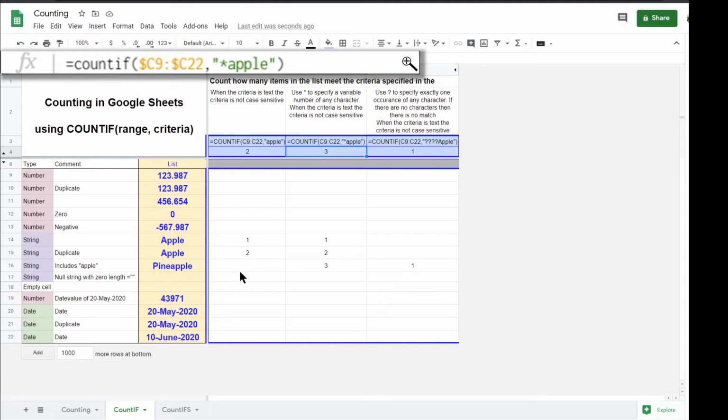P-I-N-E. You can also use the question mark, which means there must be one character, but that character can be any character. Note, no character is not a match with question mark. So to match with pineapple, 4 question marks in front of apple will match with P-I-N-E. The match with apple is not case sensitive, shown by a capital A in the criteria, but a lowercase a in pineapple.